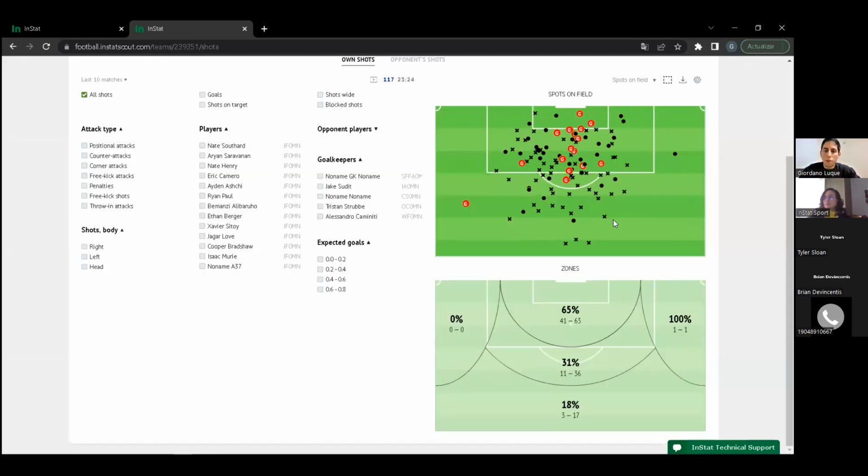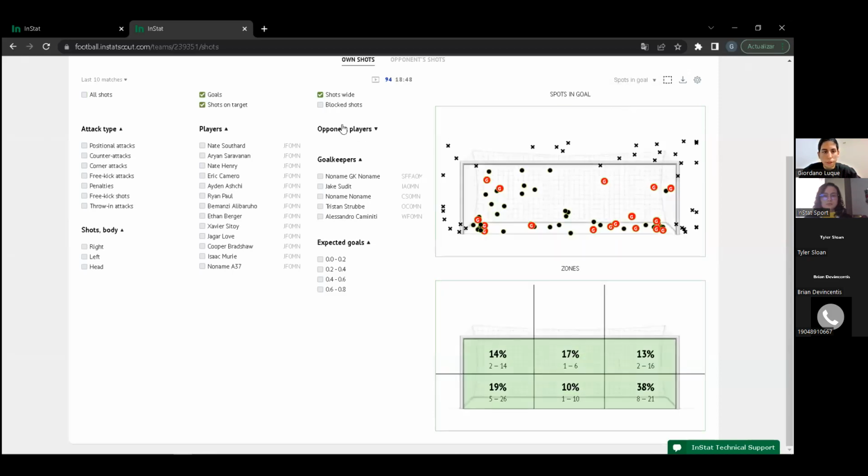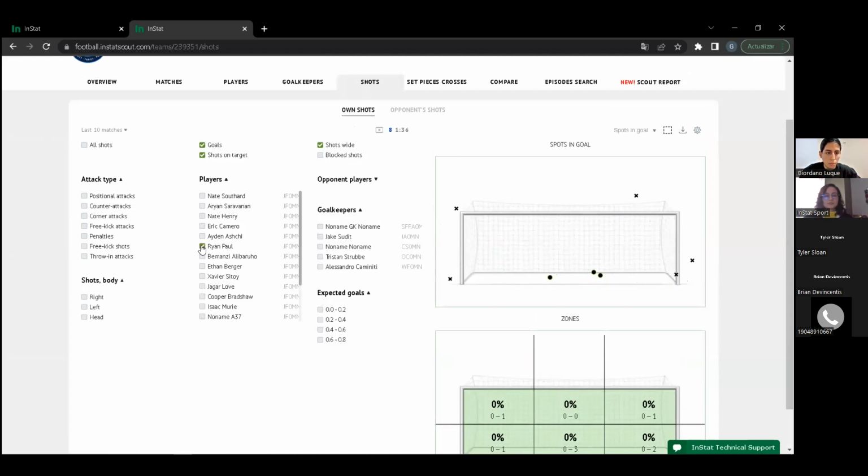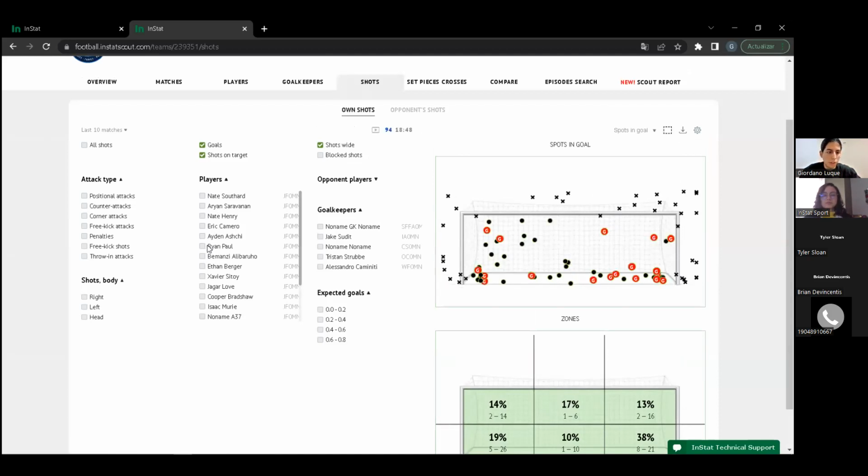Okay. So we can find again the zones. We can change the view from spots on field to spots in goal, so we can find where the ball was directed to in detail. We can select a specific player, for example, in this case, and we can check the shots of every single player. So this is about our shortstop.